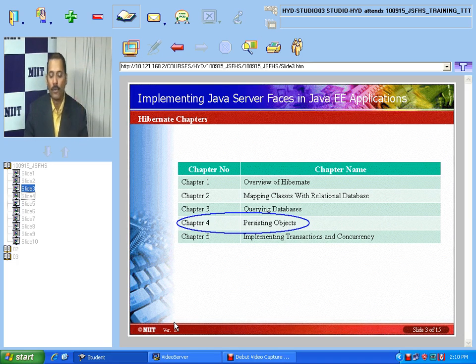So that we need to remember, and then you need to remember some of the methods for persisting, like update, delete, persist, and save, and the difference between the get and load methods. Those are the kind of things which we need to remember as part of persisting objects.